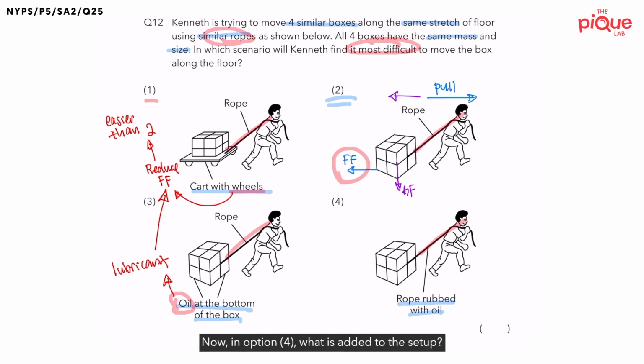Now, option number 4, what is added to the setup? We can see that Kenneth rubbed the rope with oil. Do you think he will find it easier to pull the box with the rope? Think about it. How many of you have touched oil before? It's very slippery, correct? So after adding oil to the rope, do you think Kenneth will find it easier or harder to grip onto the rope? He will definitely find it harder to grip onto the rope.